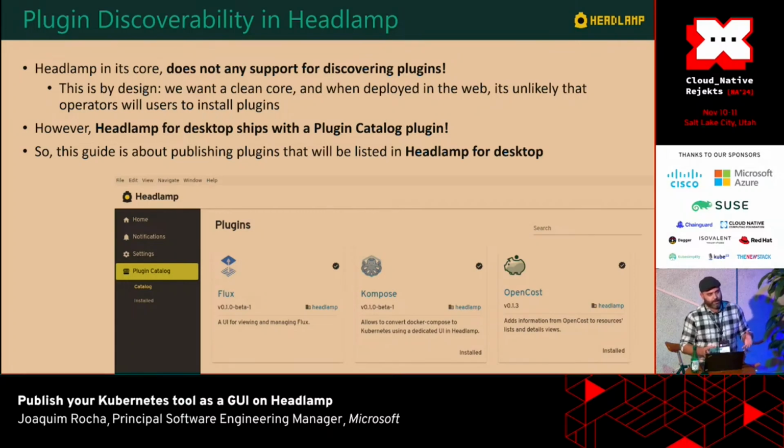This is done by design, intentionally, because we want Headlamp to be, of course, as clean as possible, but also because, as I said, you can deploy it as a web application. And in that case, it's very unlikely that you want your users to go there and list plugins. Where would they install it? Is it going to run locally? Do they install it to a server and then it's available for everybody, or anything like that?